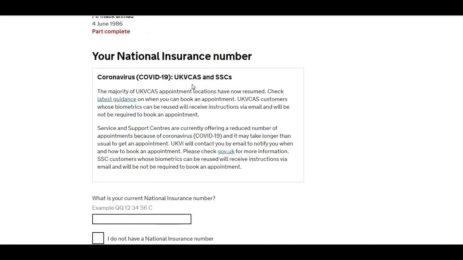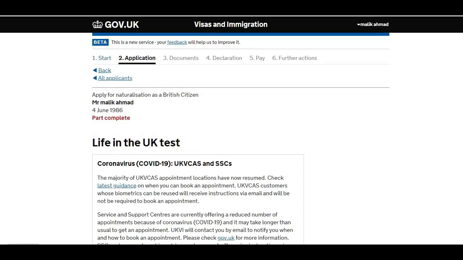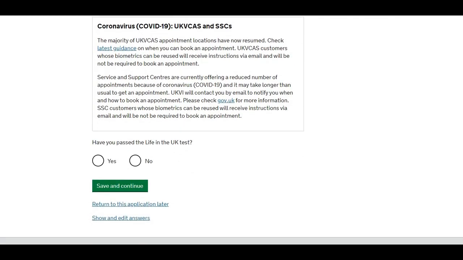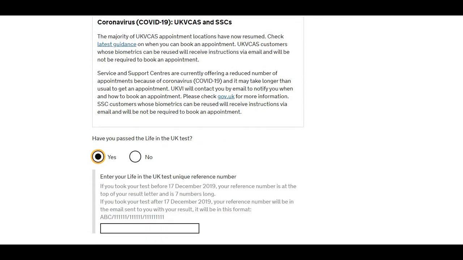The next slide is asking for your National Insurance number, so you have to give the details of your National Insurance number. The next slide is asking for the Life in the UK test. Have you passed the Life in the UK test? If you passed, you have to press pass, otherwise you can't apply. Then you're going to put the reference number.